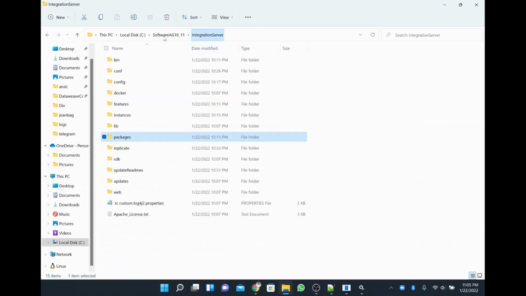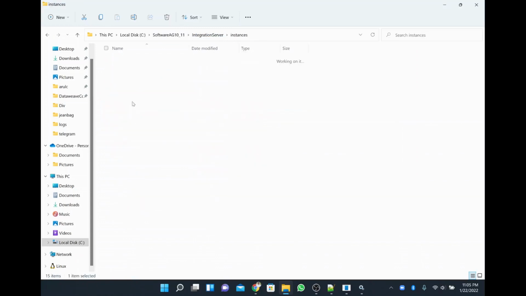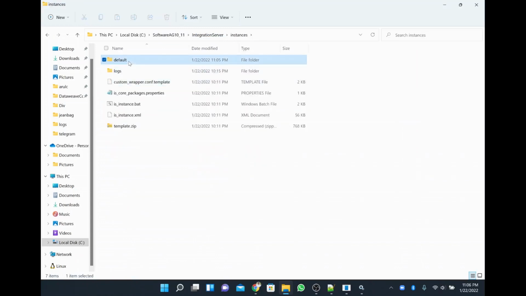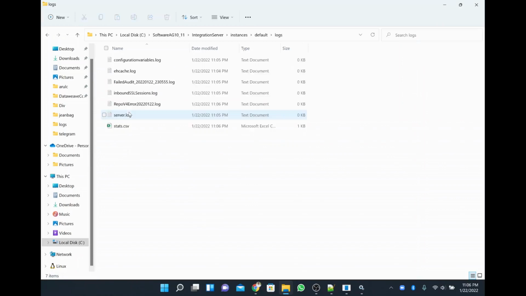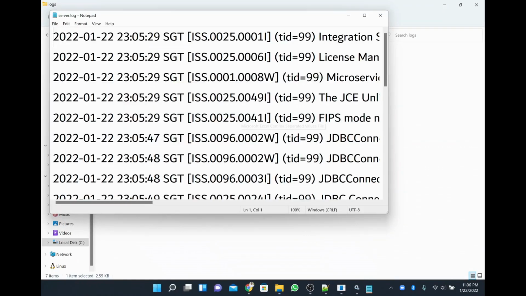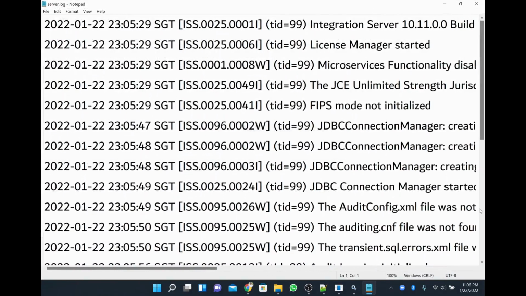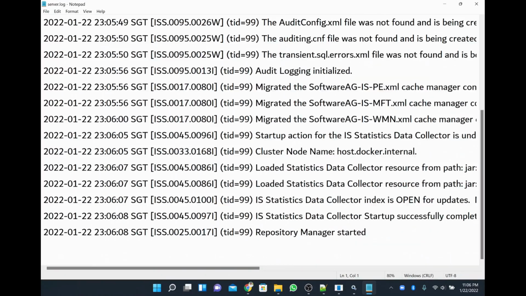So now the integration server. You just go to the instances and go inside the default folder, and then there is a logs folder. In this logs folder, you can see the server running status from the server.log file. I'll try to open this file, which is 3 KB now, and see my time. It's 11:05 PM at night, and you see the logs.